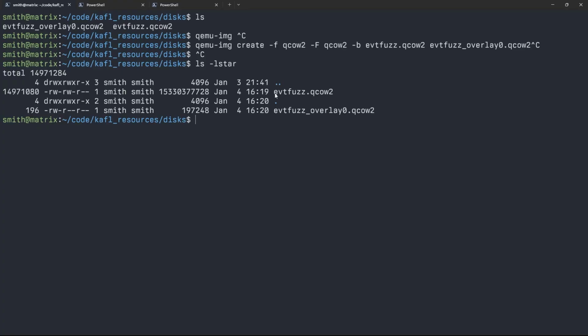And then that would give you these two images. Well, you'd already have the evtfuzz that you transferred on, which is the large one. But then we just have an overlay, which is much smaller. And we're going to be fuzzing with the overlay. So now that that's done, we've got the disks set up for fuzzing.